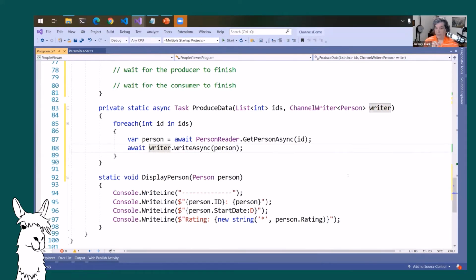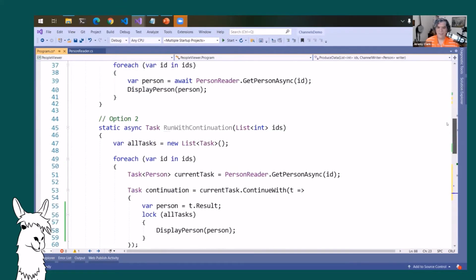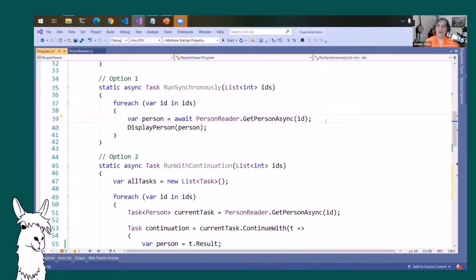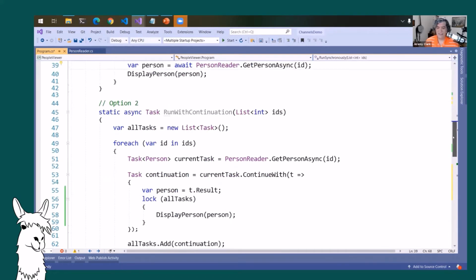But I have a problem with this, because if I await getting the person and then I await writing to the channel, line 87 is going to cause this. It's actually the same line that I had in my option 1 synchronous process on line 39. So it will take 9 seconds to complete.